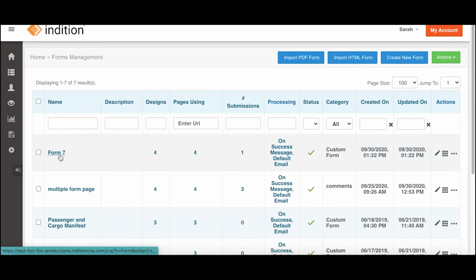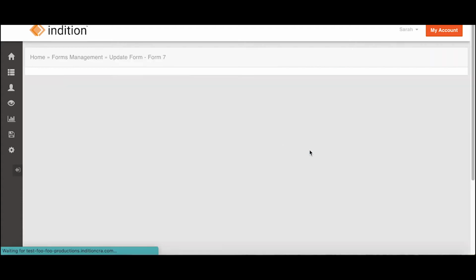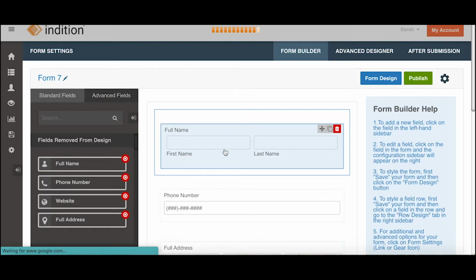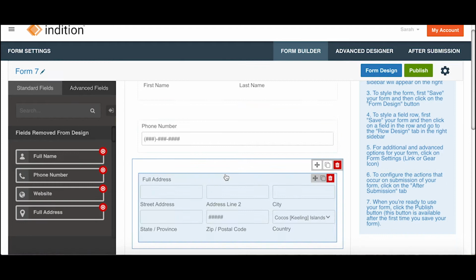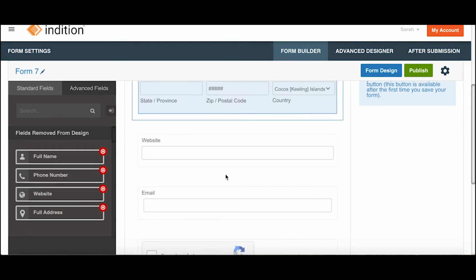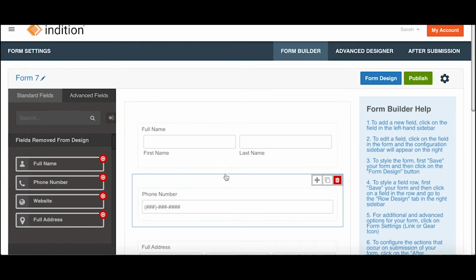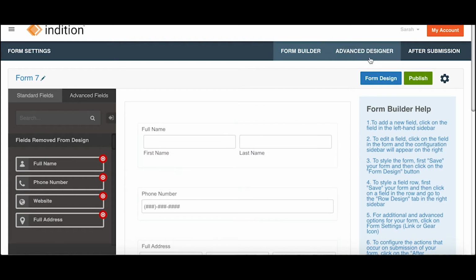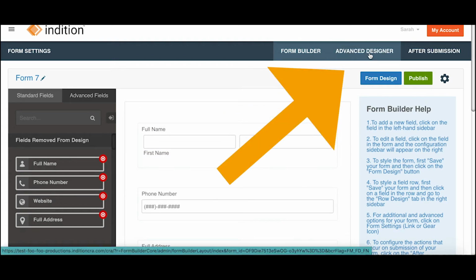You'll then click on your form design. For this example, I'm using Form Design 7. As you can see in this form, we have fields for full name, phone number, full address, website, and email address. To make this into a multi-step form and add a progress bar, you'll want to click on the Advanced Designer tab at the top of the bar.